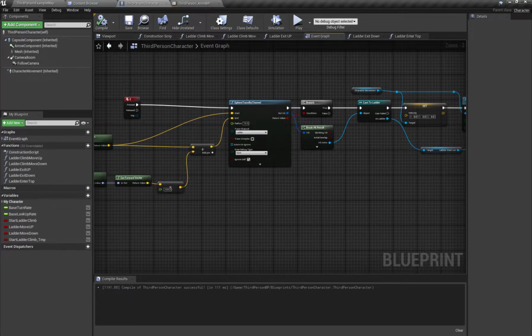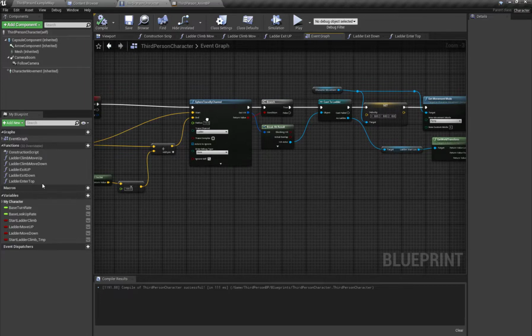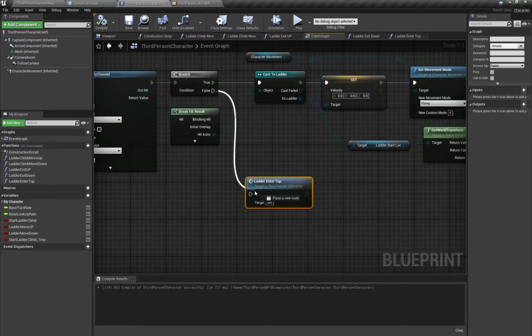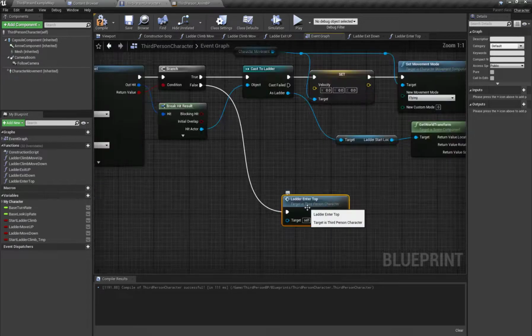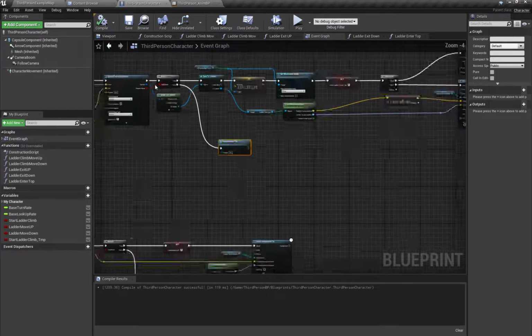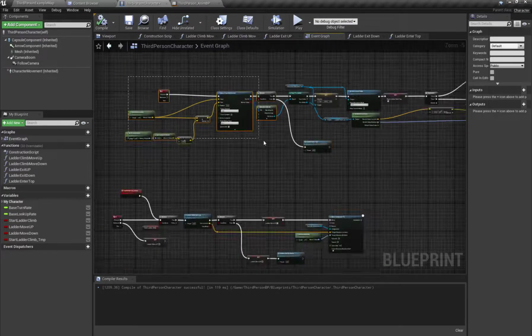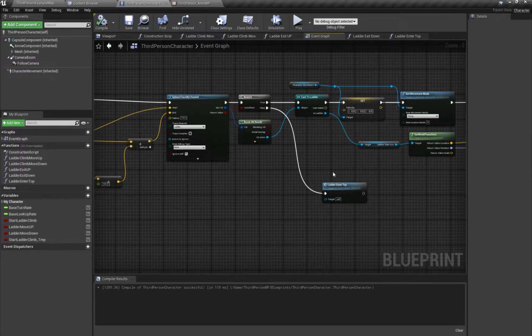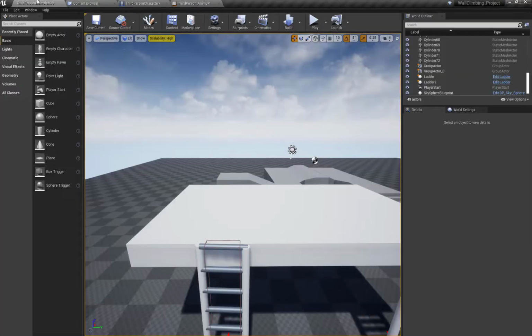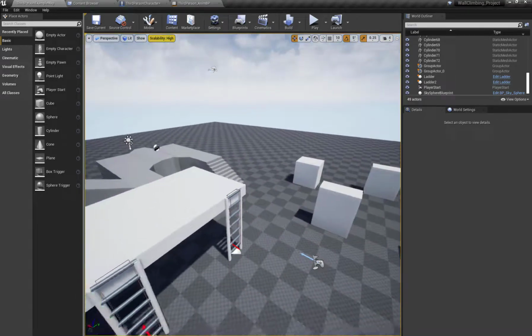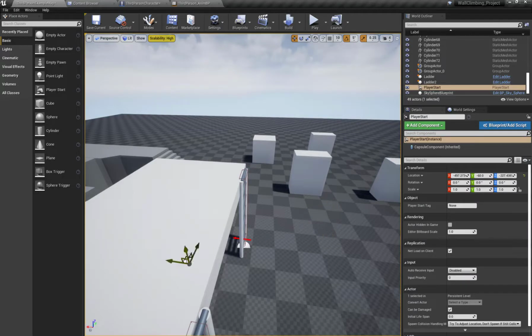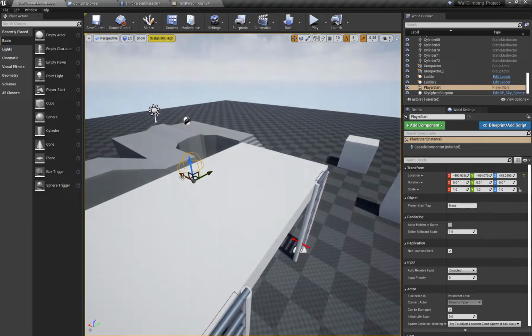When we press the E key, if we are not able to climb from the bottom, then we will call this function ladder enter top. So if the result of ladder climbing from top or from bottom is false, then we will call this function ladder enter from top. So now let's set the functionality over here. I'm gonna grab my player start and place it over here.